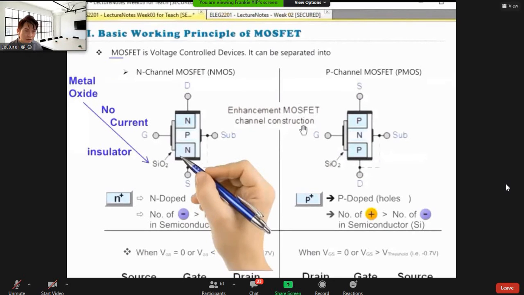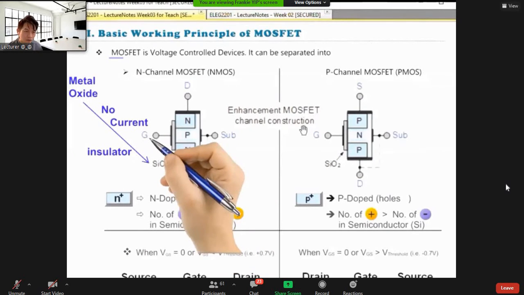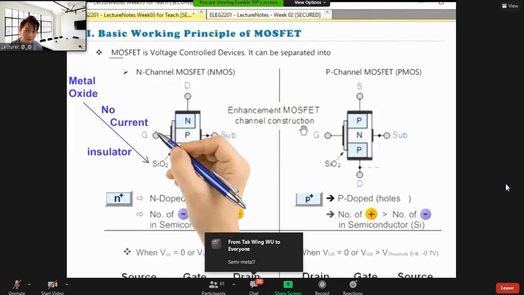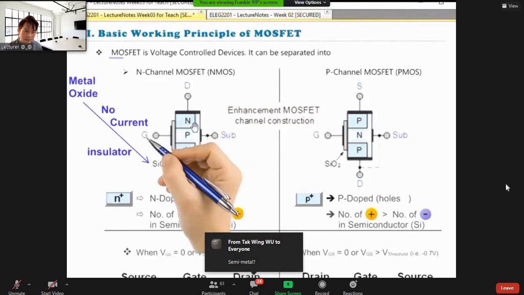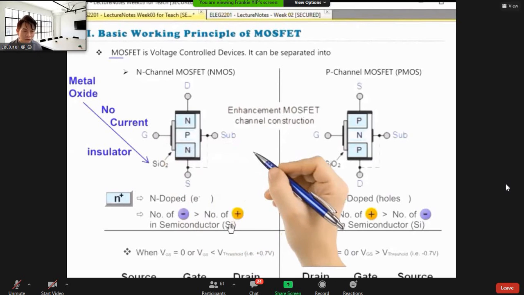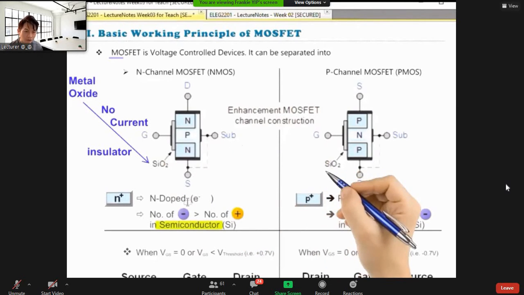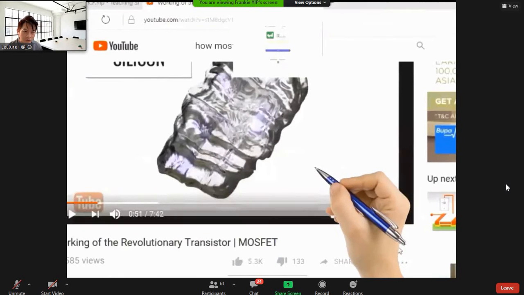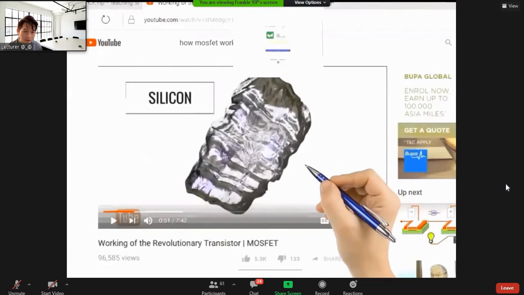For this one is the metal oxide. This is what we call the insulator at the gate. That means no current can pass through this because it's oxide. Made of a semi-conducting material, of course. Every time we provide the voltage to the gate, it forms some of the channel. Let's see what is inside the NMOS or PMOS.